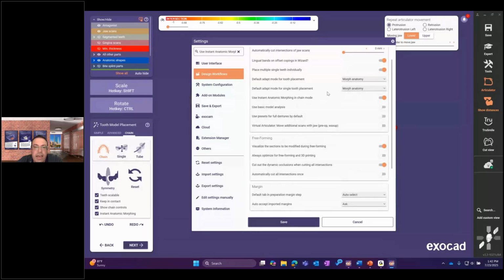And then right below that, you have a couple other options, default adapt mode for tooth placement or single tooth placement. So the software breaks up those steps depending on if you're in a single tooth case or a multi-tooth case. So you can choose your default instant anatomic morphing adaptation mode here.